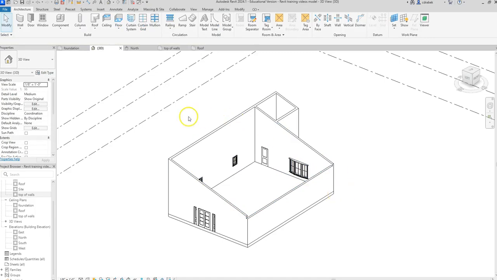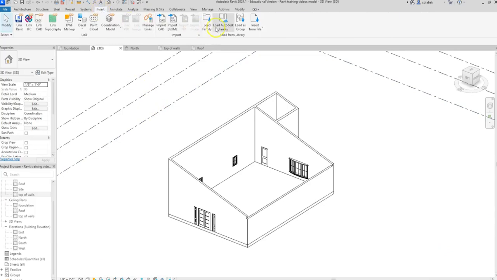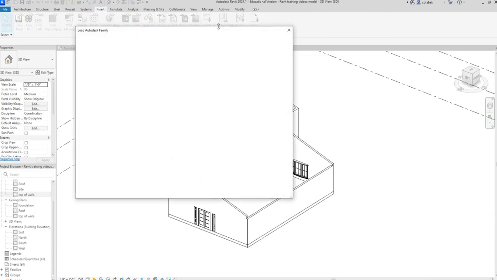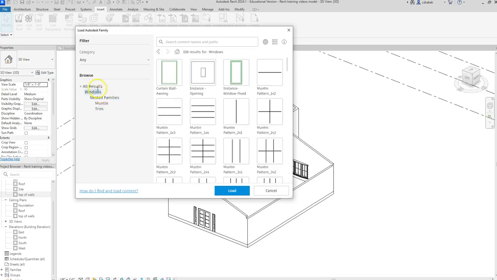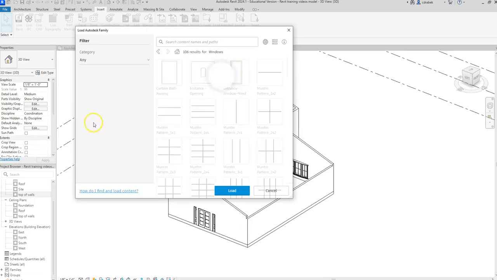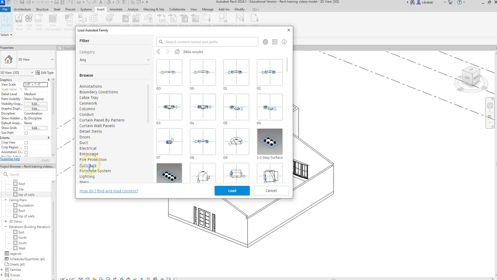All right. So with furniture, you're going to find the furniture in the same location that you did your doors and windows. So I'm coming up to my Insert tab, going to load Autodesk Family. Go back to All Results, and I'm going to come into Furniture.